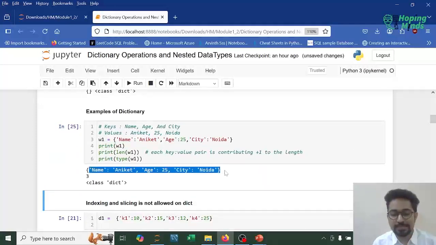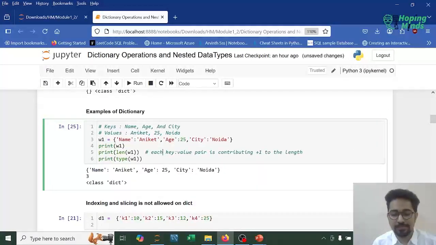So when I'm printing the dictionary, see the key values, they both show up in the curly brackets. Now there are a couple of restrictions when we talk about the values that we have for keys and that we have for values. As far as values are concerned, there is no restriction, but when we talk about keys, keys have to be immutable data types.